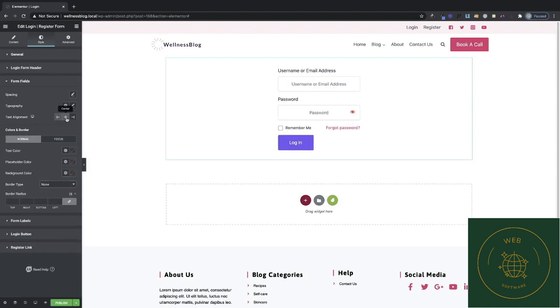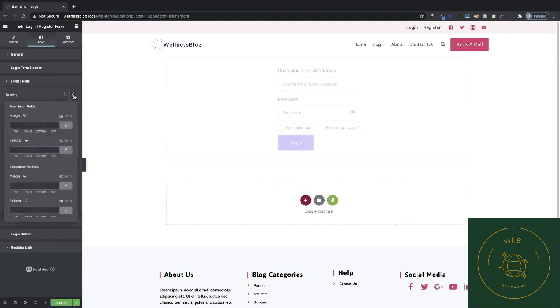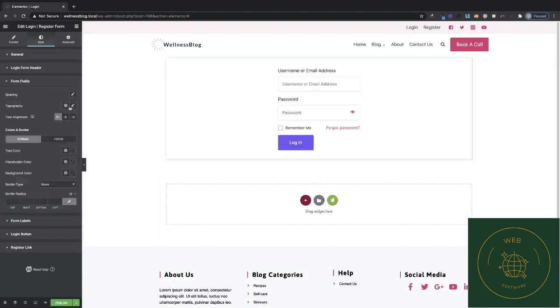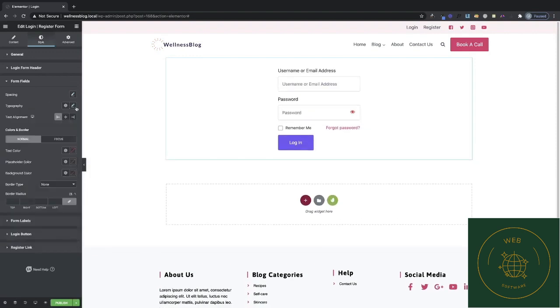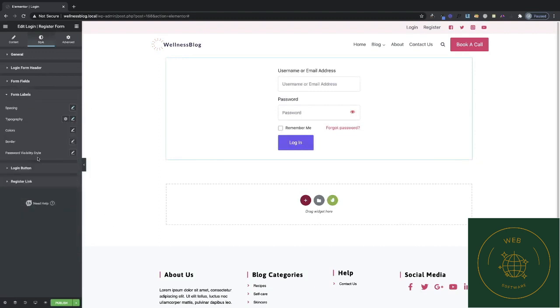I think it's fine. You can also adjust the text area as well. You can adjust the spacing on this if you wanted to do that. The typography if you wanted to make the text bigger in between. But that is entirely up to you. I'm going to leave it all by default. Just wanted to go over those settings so then you guys can have that knowledge there.